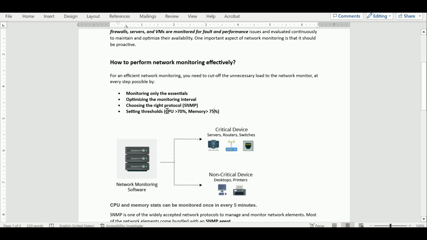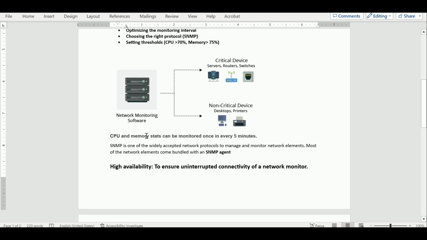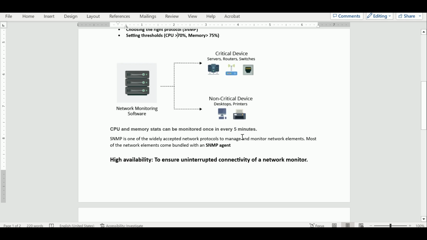If any CPU utilization is less than 70, then there is no point monitoring the particular switch, right? So that's why these kinds of customizations, these kinds of thresholds we can configure, so that it will enhance your monitoring skills. So CPU and memory statistics can be monitored every 5 minutes. Again, it's not mandatory, it depends on the organization, but the minimum is 5 minutes.